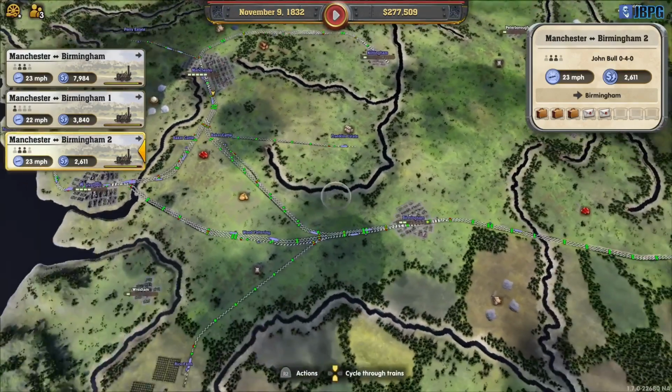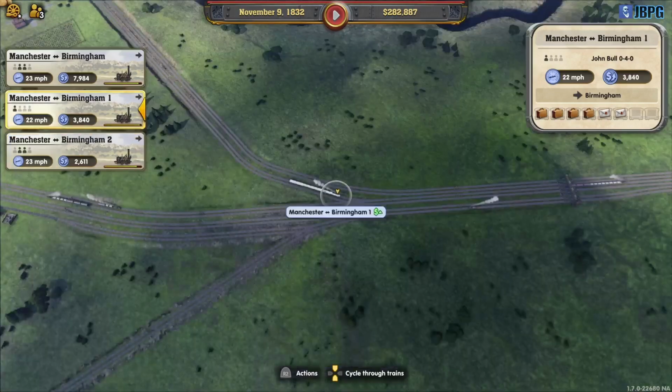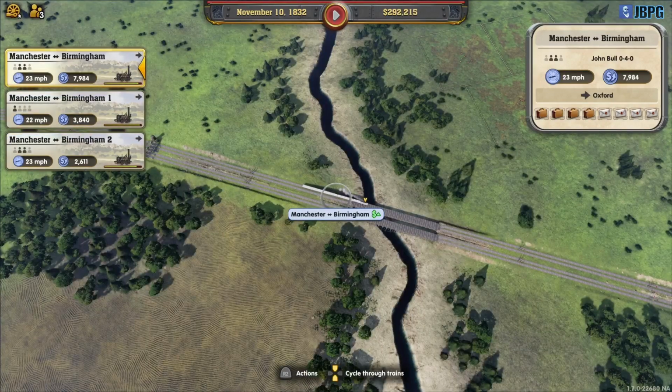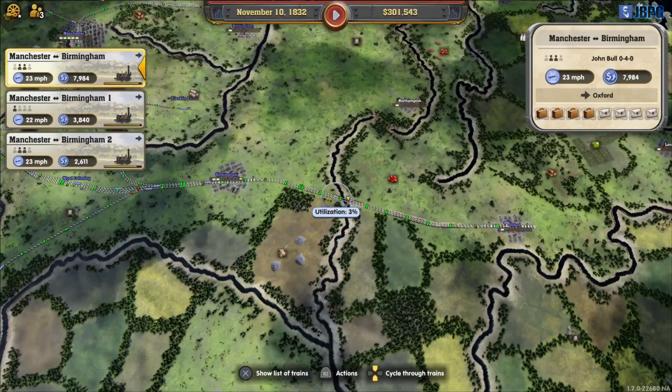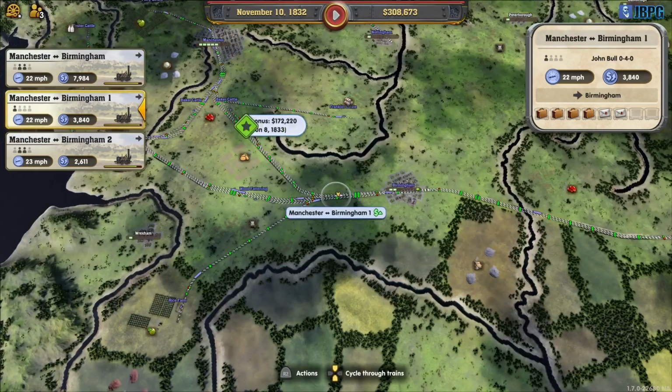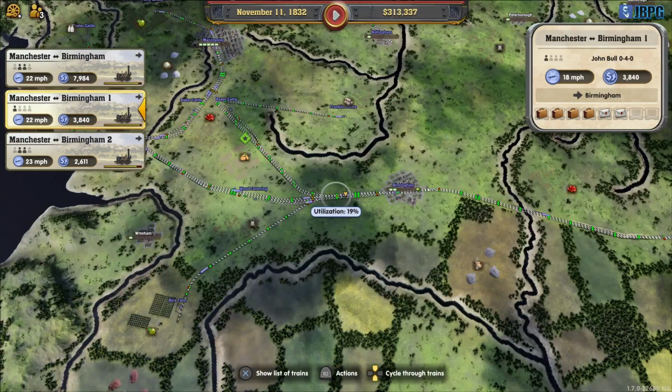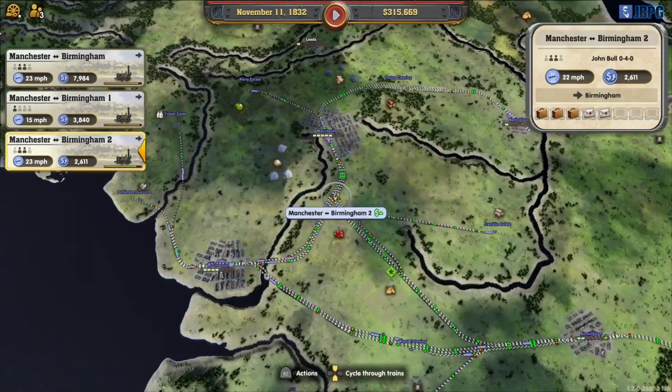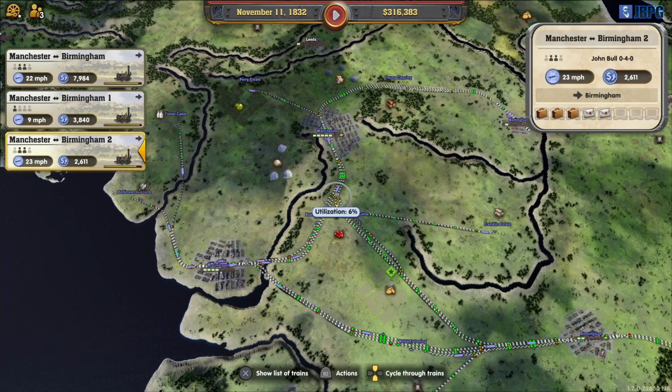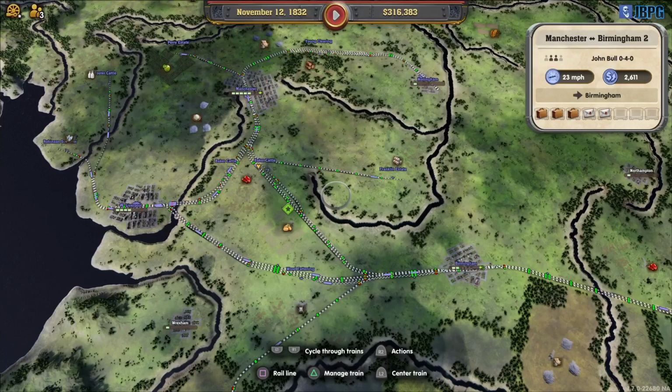Never mind. Where are they? We can look at getting a 4th one up and running. So one is almost at Oxford. The one's going to Birmingham there. Third one is just leaving Manchester now. So we'll clone that one in a moment.